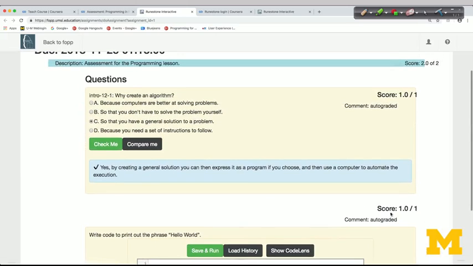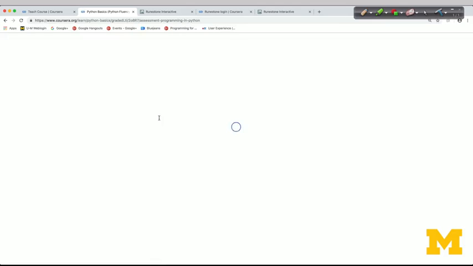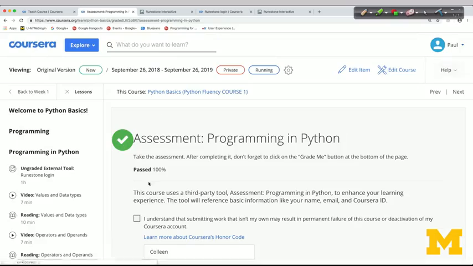You can see now that it's updated the score to 1 instead of 0. I've gotten a total of 2 out of 2 for this assessment. And if I go back to this page on Coursera and I refresh it, instead of telling me to try again, it's going to tell me that I've passed. Passed with 100%. That's the Runestone environment.